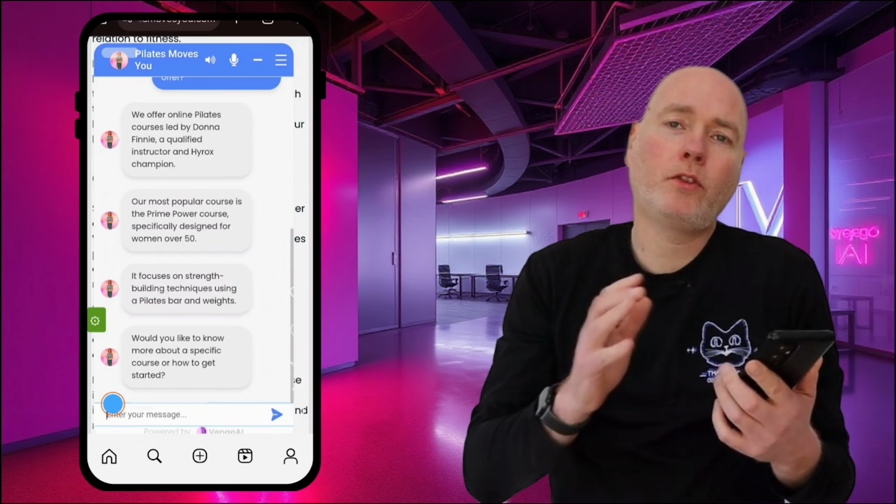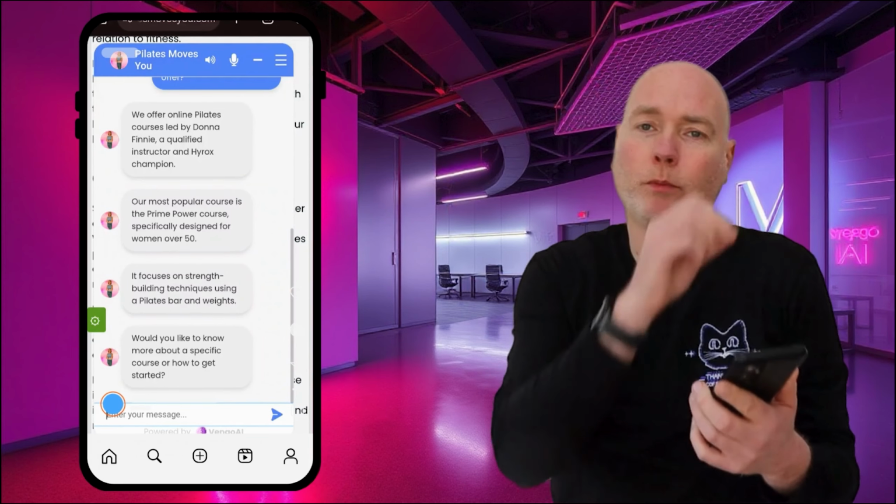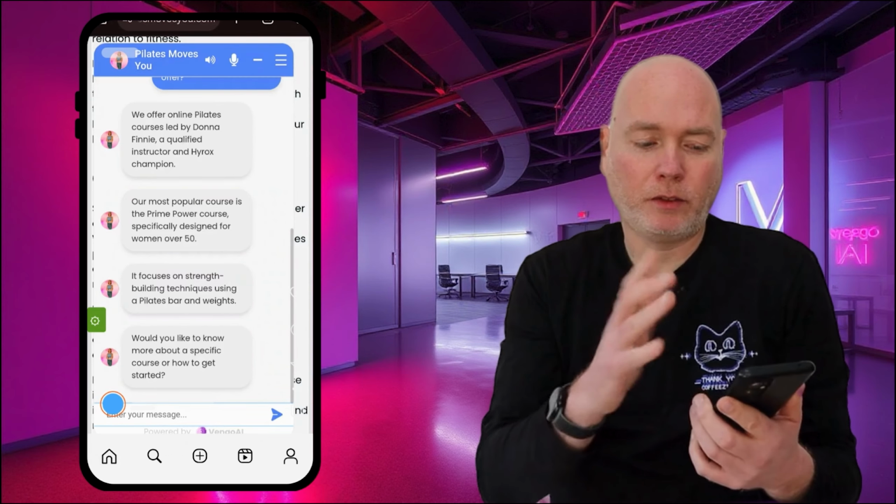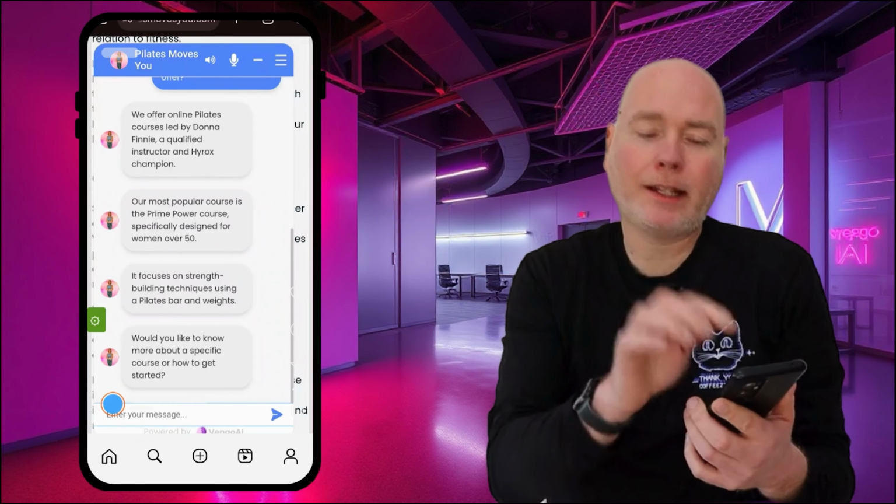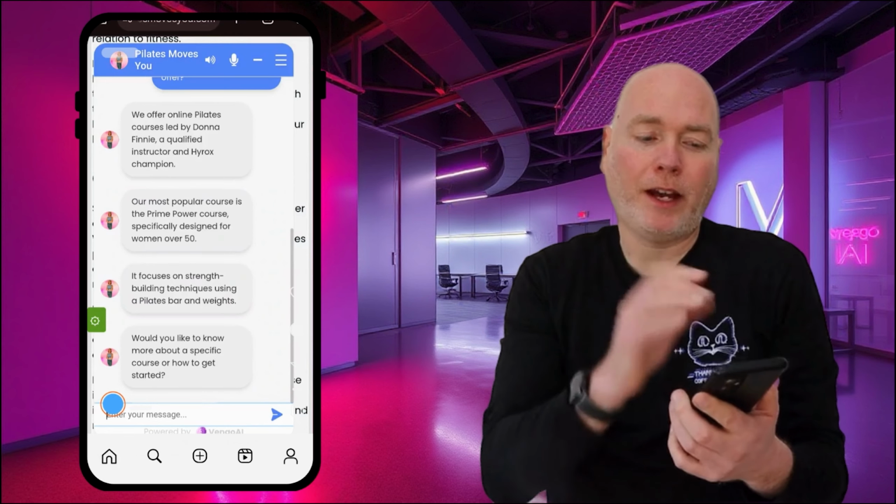So there you go. If someone has a problem with reading the text, maybe they can't read it, it's too small or something, they can have it read out to them via the AI voice.